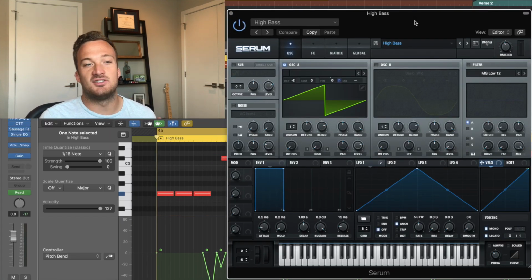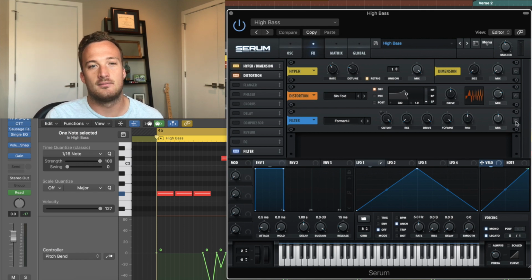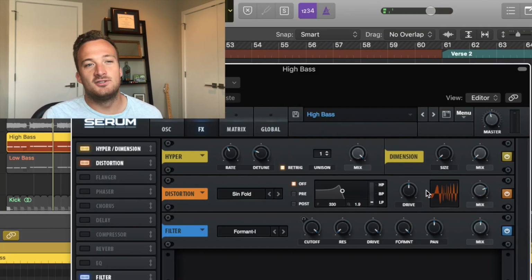In Serum, it's just a saw wave with one singular voice, but all the magic is in the effects section. Here's what it sounds like without effects. And here's what it sounds like with effects. So first of all, I have this hyper section with the mix all the way up with one voice of unison and the retrig checked. And what that does is give the sound a totally different character. Gives it a lot more of a grittier, distorted feel.